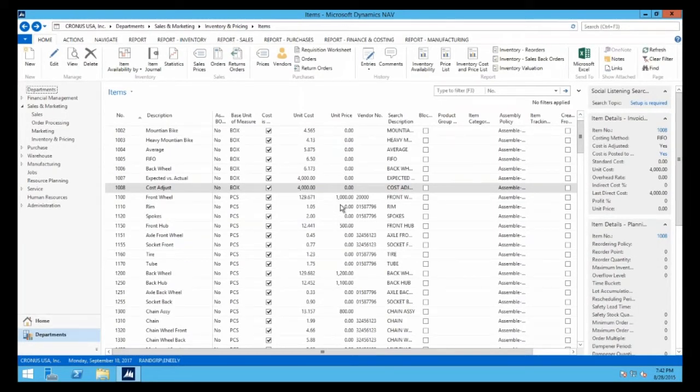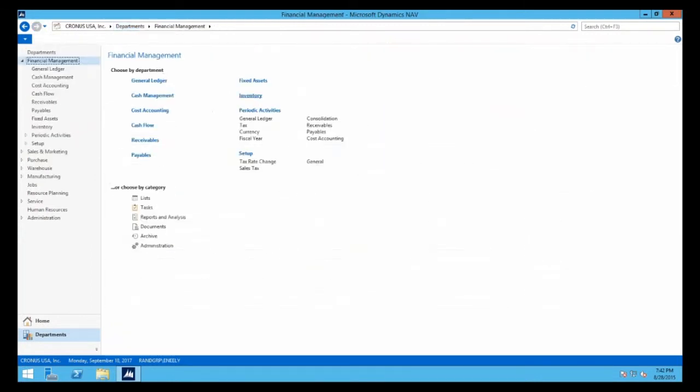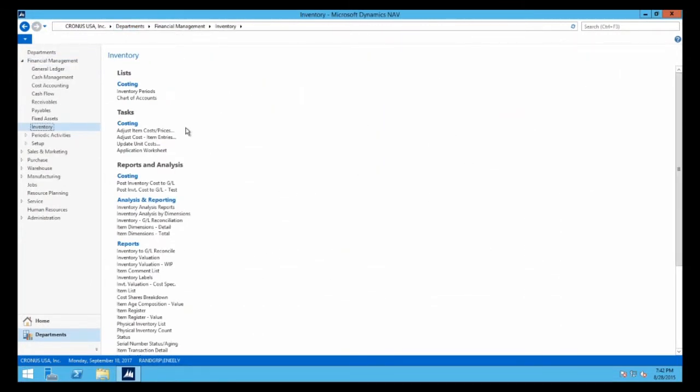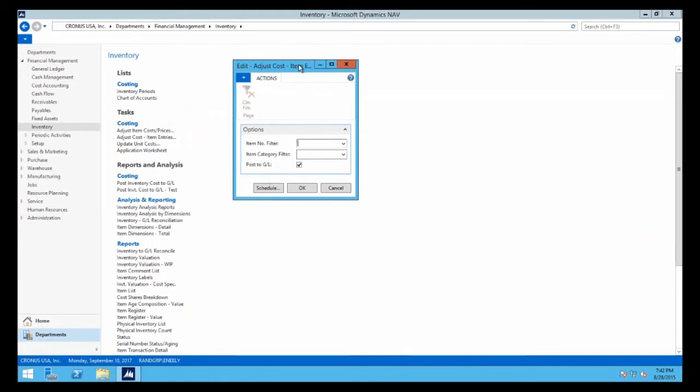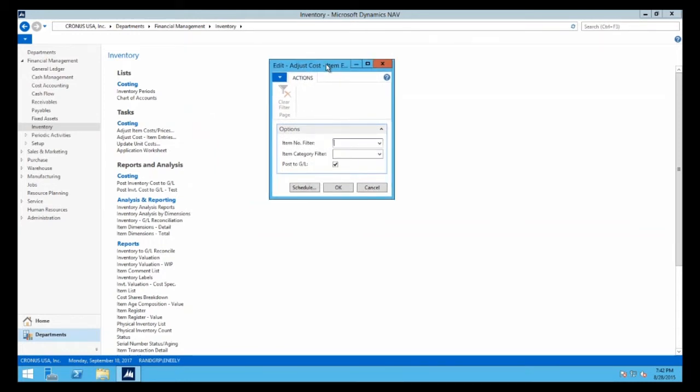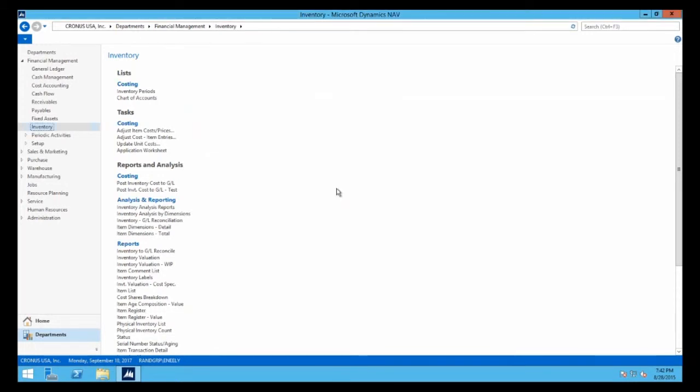As of right now, our cost is overstated by $1,000. However, if I go to Departments, Financial Management, Inventory, and Adjust Cost Item Entries, I can run this process to adjust my cost of goods sold to $4,000. It's important to check the Post Cost to GL button and run with no filters so all item numbers are adjusted. I'm going to click OK.